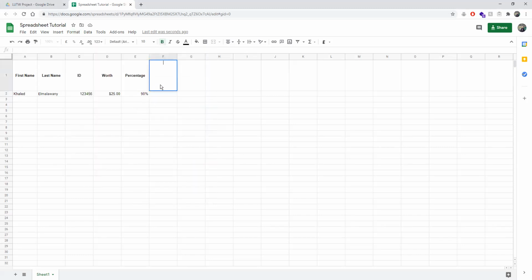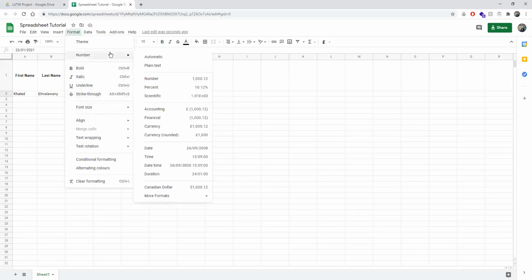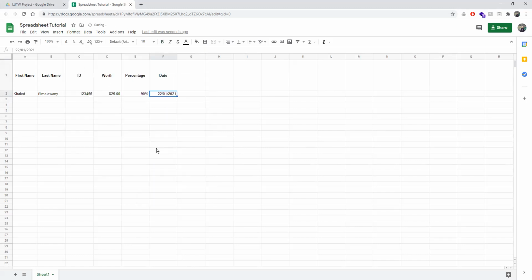Another one that is quite popular is date here. And you can actually type the date. So let's say January 22nd, 2021. If you press enter, and then you select the date here, and you go format, number, date, it does change it to the date you just typed. So in this case here, it's 22 of January 2021. The cool thing about date is if you double click it, you can see a mini calendar. You can easily select any date you want. So that's about the date here.